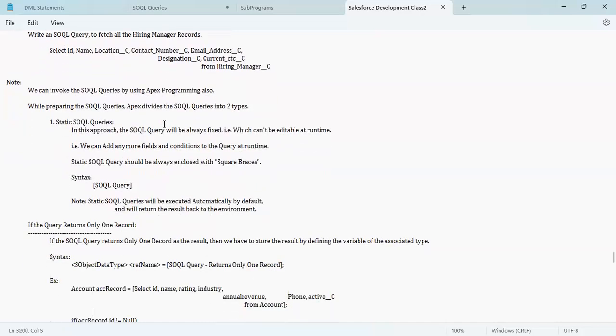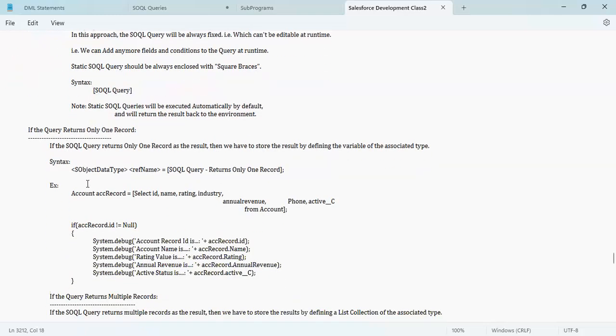Static SOQL queries and dynamic SOQL queries. We were talking about static. For a static SOQL query, we place it in square brackets and then run it. We cannot change the field names at runtime for the static SOQL query, so it's fixed.